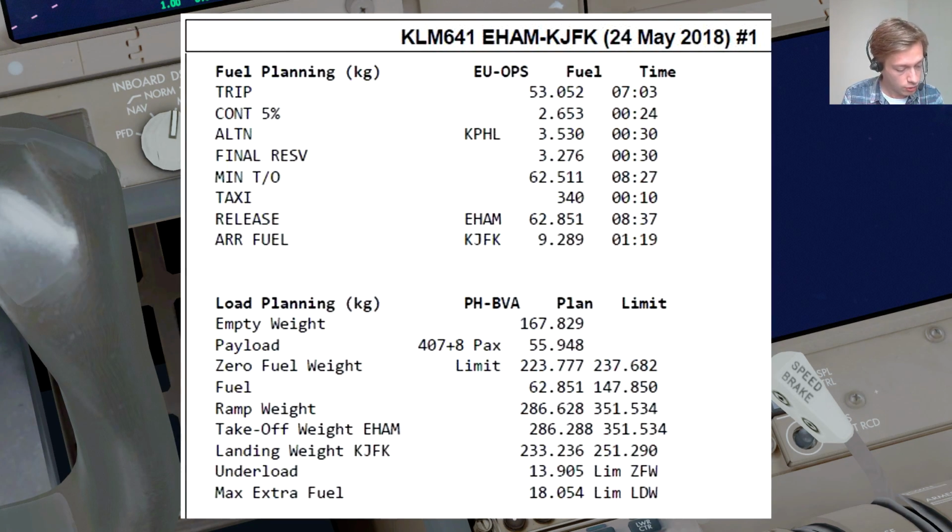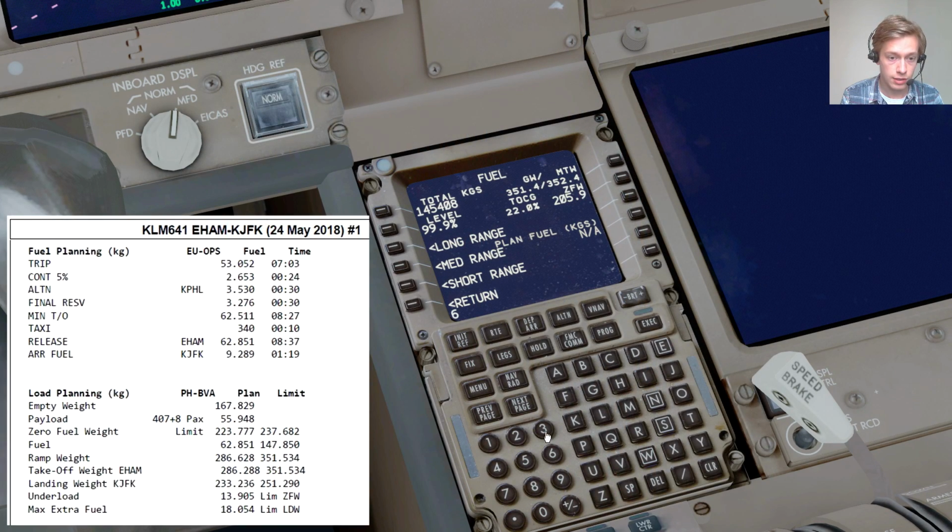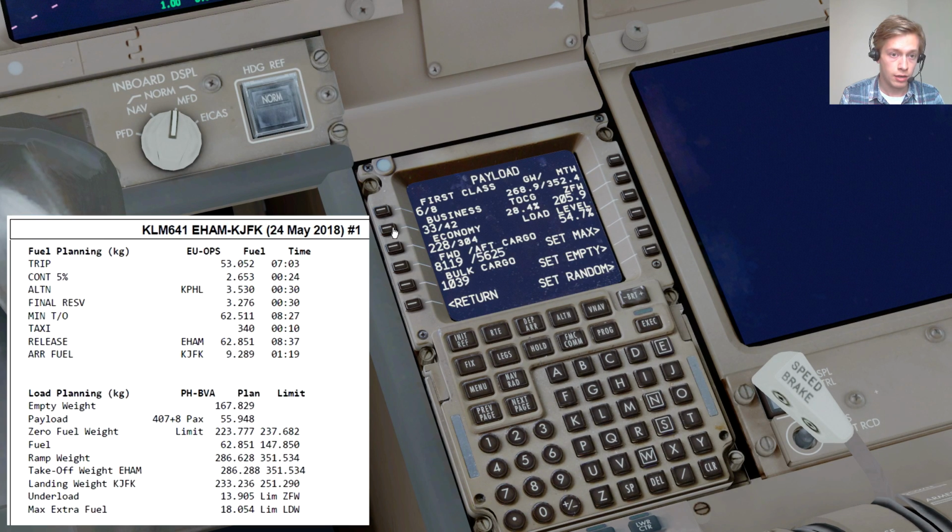So I'm just gonna take a look here at my flight plan. It looks like we got a release fuel of 62 tons. Let's make that 63 tons, just to round it off above. There we go. And then the payload zero fuel weight for today is 223.777. There we go. So the weight in the aircraft has now been loaded.